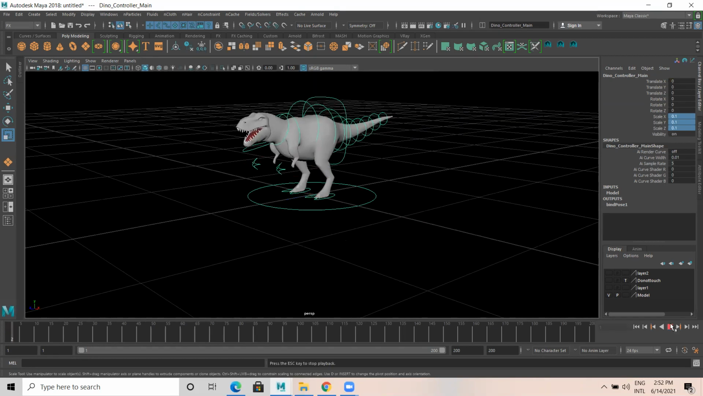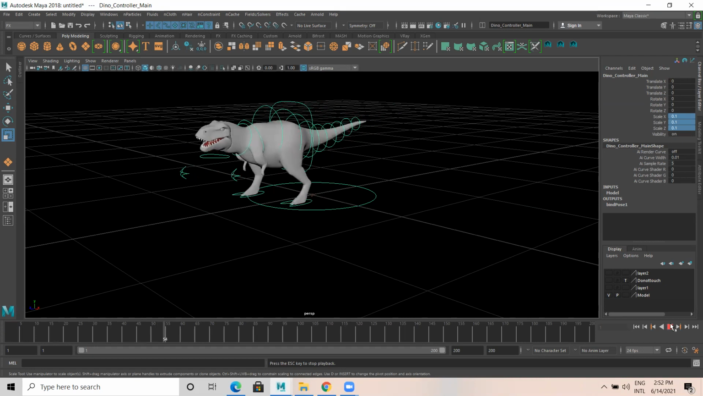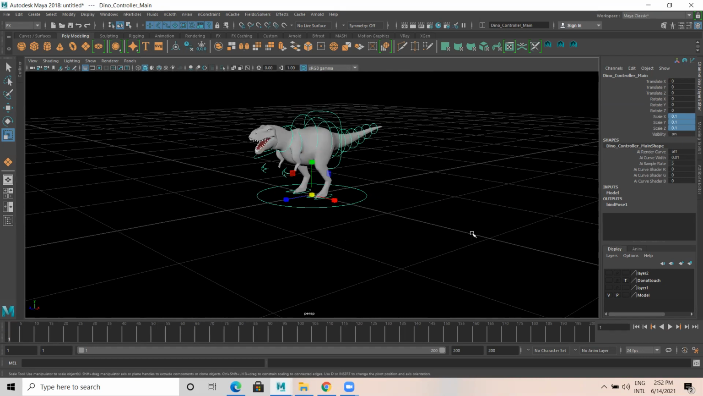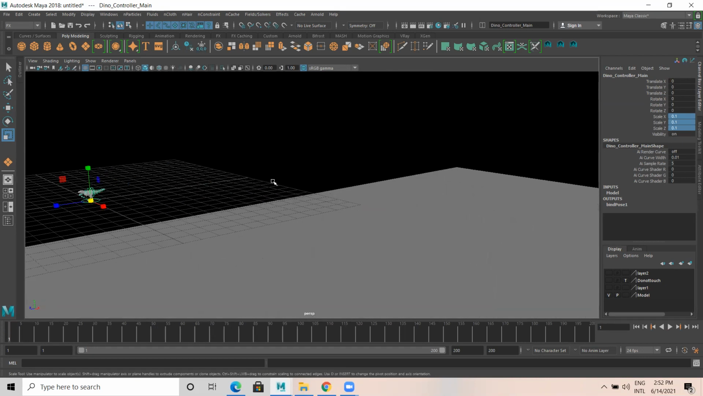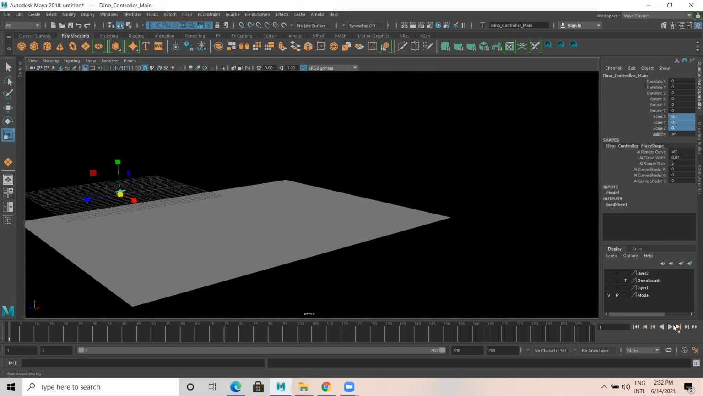So when I play this, I have this movement. That's okay. I can make it a bit fast also. That's fine. So when I play this now, I'm getting particles.